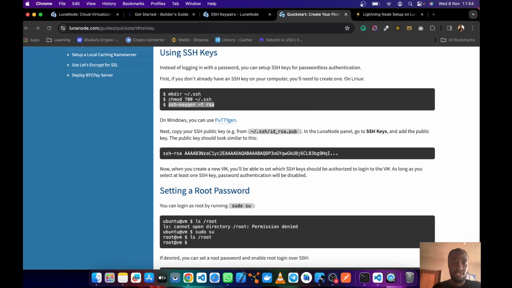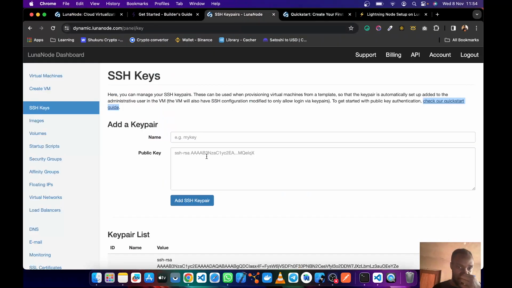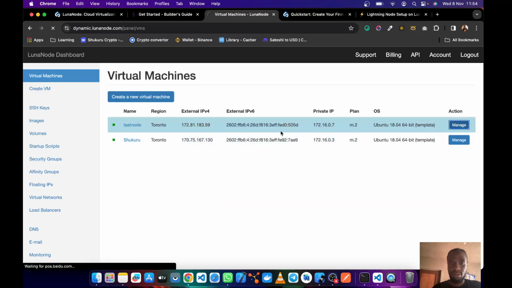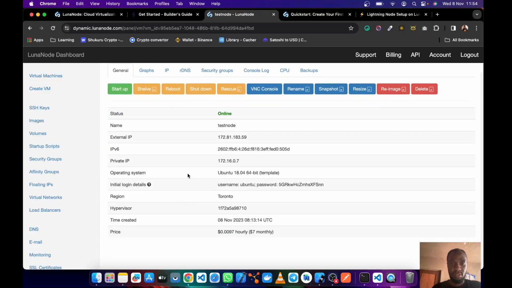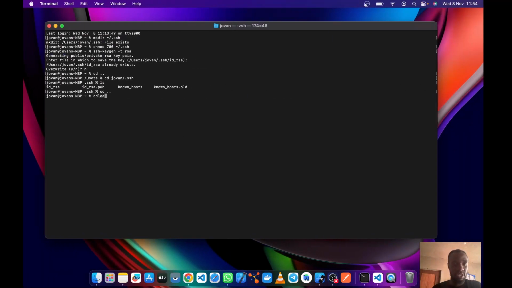When you copy that, you come back here, paste it, give it a name, and add it there, which I'm not going to do because I have already done that. I'm going to use what I have already created. So we'll go back to our node.